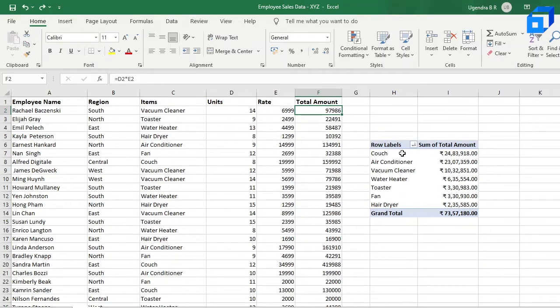And also, as you can see, there's a pivot table which I've created over here, which has the items and the total sales amount of that particular item. So the total amount of sales for couches is around 24 lakhs 83,980 and so on. So let us see how we can apply conditional formatting to this dataset.